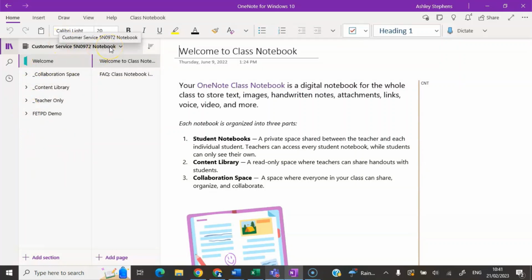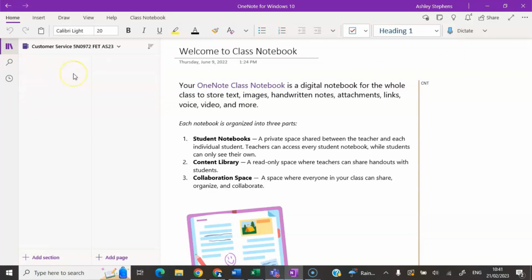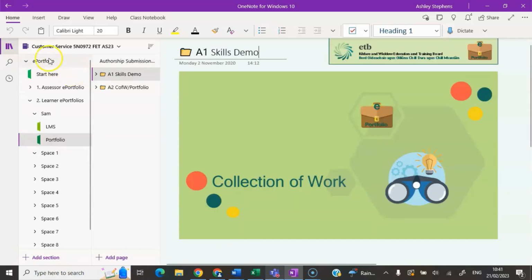I already have an assessment ePortfolio open and set up and ready to go. So in the app here, I'm just going to switch across to it. So to do that, just click the little drop down and you'll see here I have customer service FET AS23. So this is my assessment ePortfolio. So in here I have the assessor ePortfolio, the learner ePortfolios.